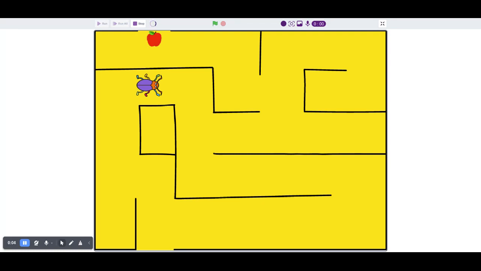Hello everyone, welcome to this exciting tutorial where we are going to create a cool game called the Beetle Maze Challenge using Python on PictoBlox. In this game, you will help guide a beetle through a maze to reach an apple without touching the maze walls. Let's dive right in.